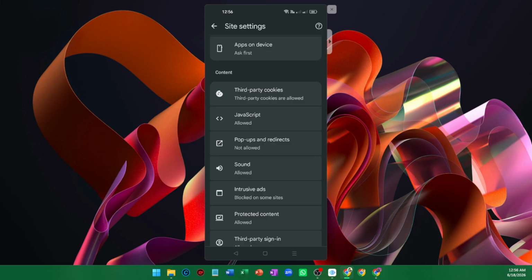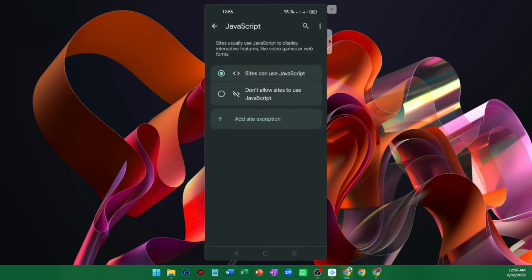Now tap JavaScript. You should see a toggle switch that controls whether JavaScript is enabled or disabled in Chrome. Turn that switch to the on position. When it's enabled, the toggle will usually change color, often to blue or green, depending on your device. That color change helps confirm that the setting has been successfully turned on.